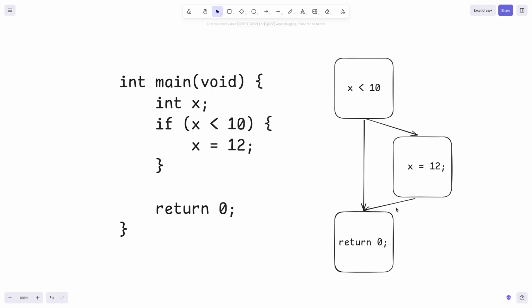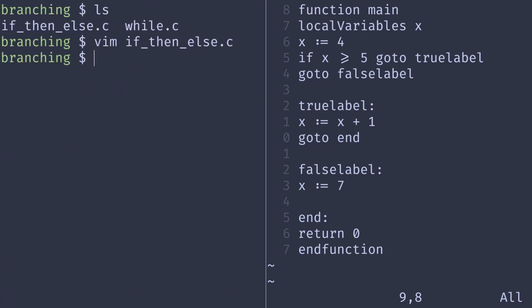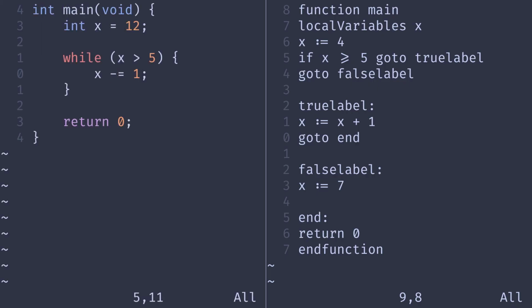So we'll see more of this soon. I just wanted to show this briefly before we continue to the next example. All right, so let's see what else is here. Yeah, while. So here's another example, I guess actually the last example.